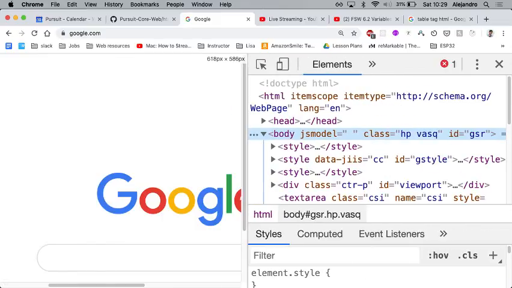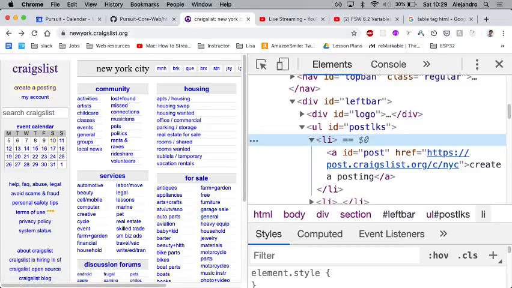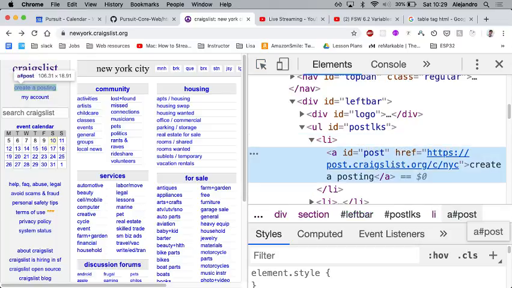Right click. Oh, if I wanted to open it in a new tab? Oh, like here, if I come here. Also, note that when I go back, all the changes that I did are lost, right? Because Craigslist is not our website. So let's go back here.